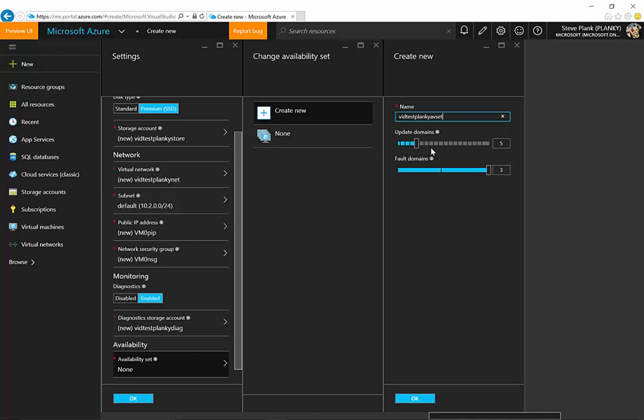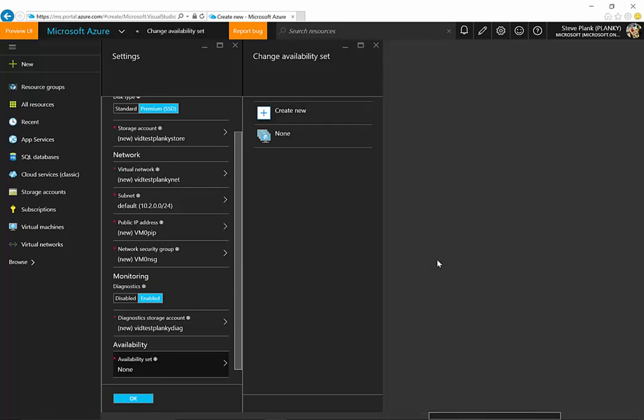And we've gone for the default, which is 5 update domains. You can have up to 20 update domains. I don't think we really need that for such a simple solution. And I've gone for 3 fault domains. Actually, what you'll see is that's the maximum number you can have, up to a maximum of 3 fault domains. Okay, so we'll say OK to that.